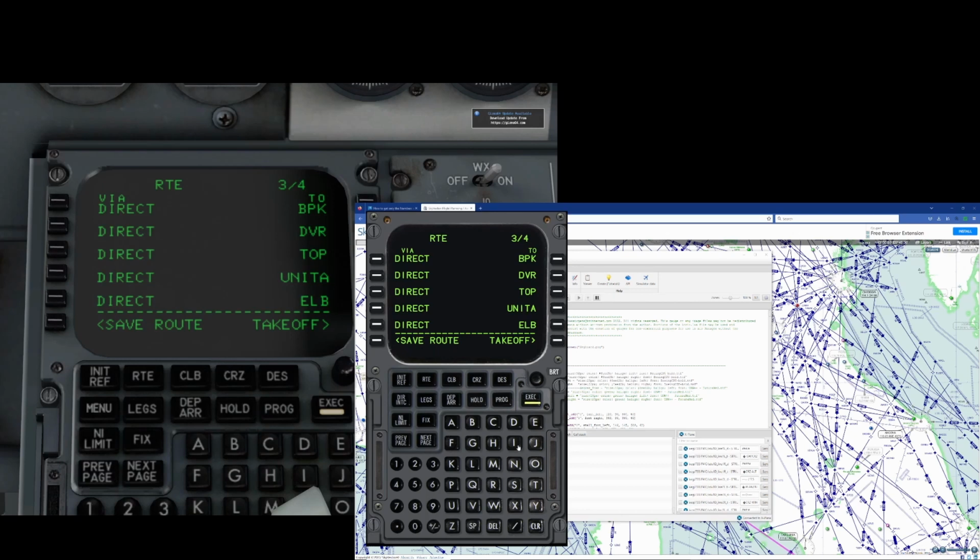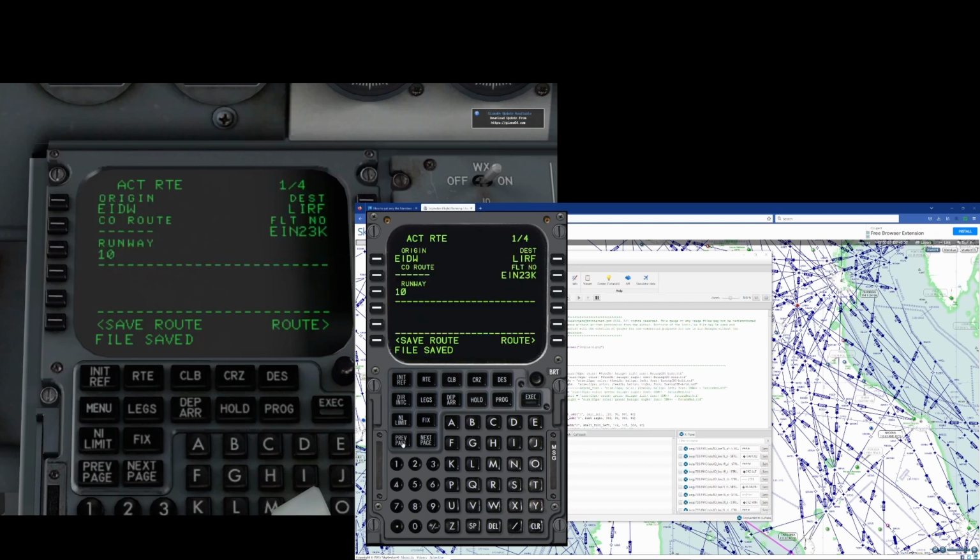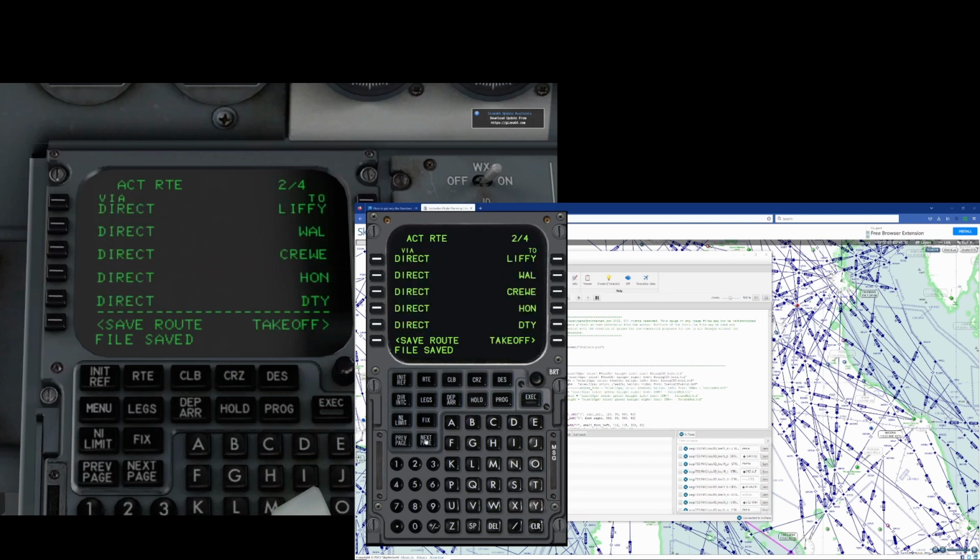Save the route. I'm going to save it so it's Echo India Delta. Oops, let's execute first, right? Echo India Delta Whiskey Lima India Romeo Fox. Save route, file saved. Okay, so that's working. So these screens, the basic route screens, are working okay.